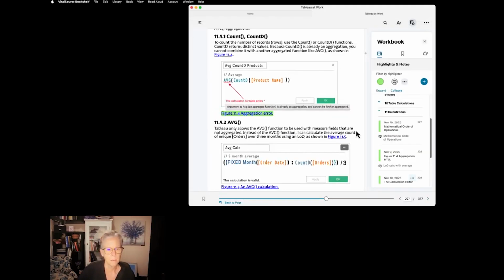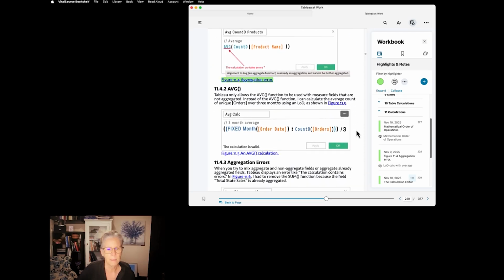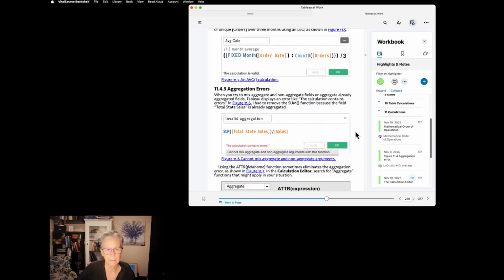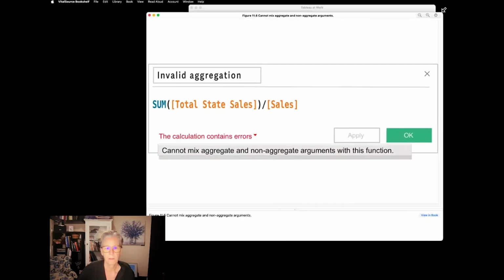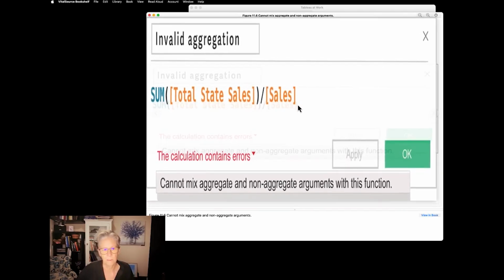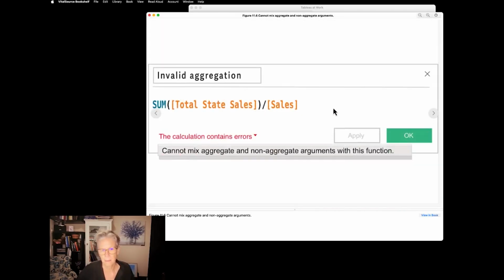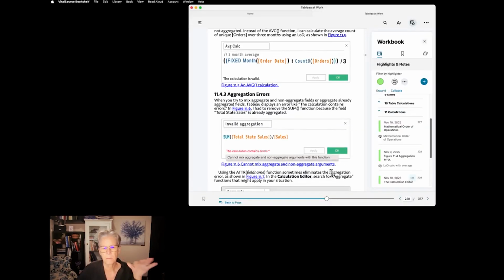Now, the other thing that you can do, and it's very common, is it'll warn you when you're mixing aggregations. So let's look at this example. In this calculated field, I'm doing the sum of total state sales, which is an aggregation, and then I'm doing sales over here on the right, and that is not aggregated. So it's saying you can't do that. One of the ways you can get around that is using the attribute function around sales, and then it would accept it as being valid. So sometimes you'll run into that also.